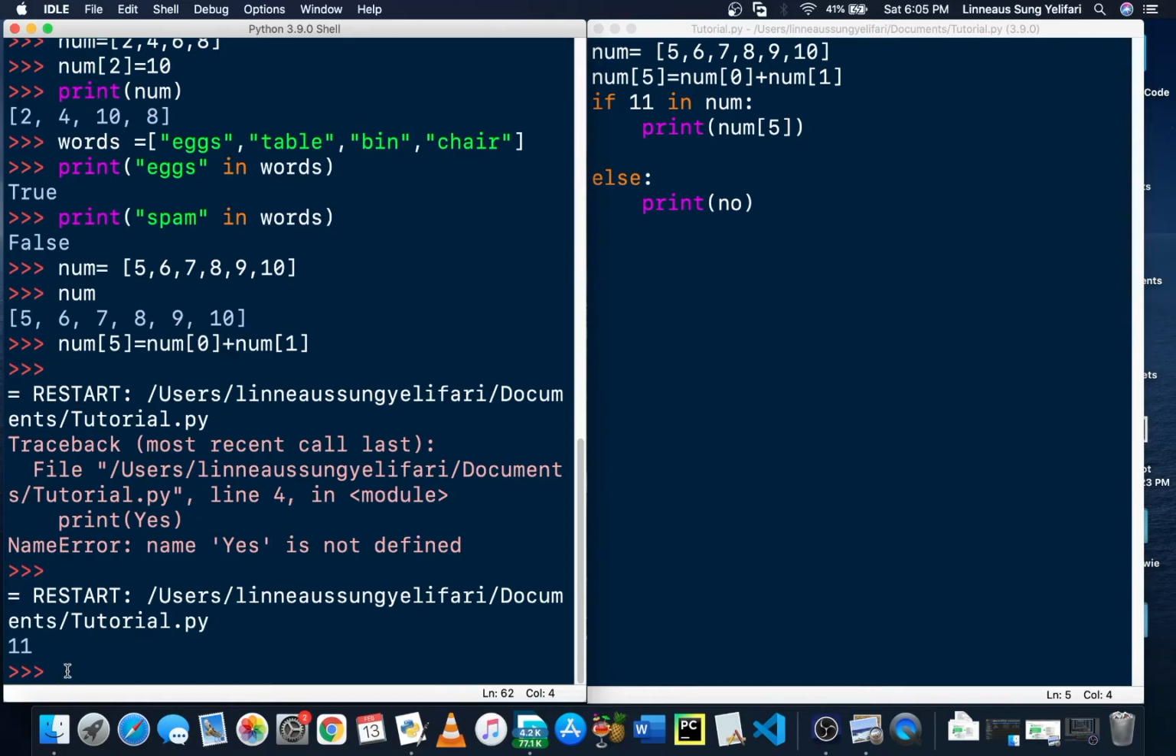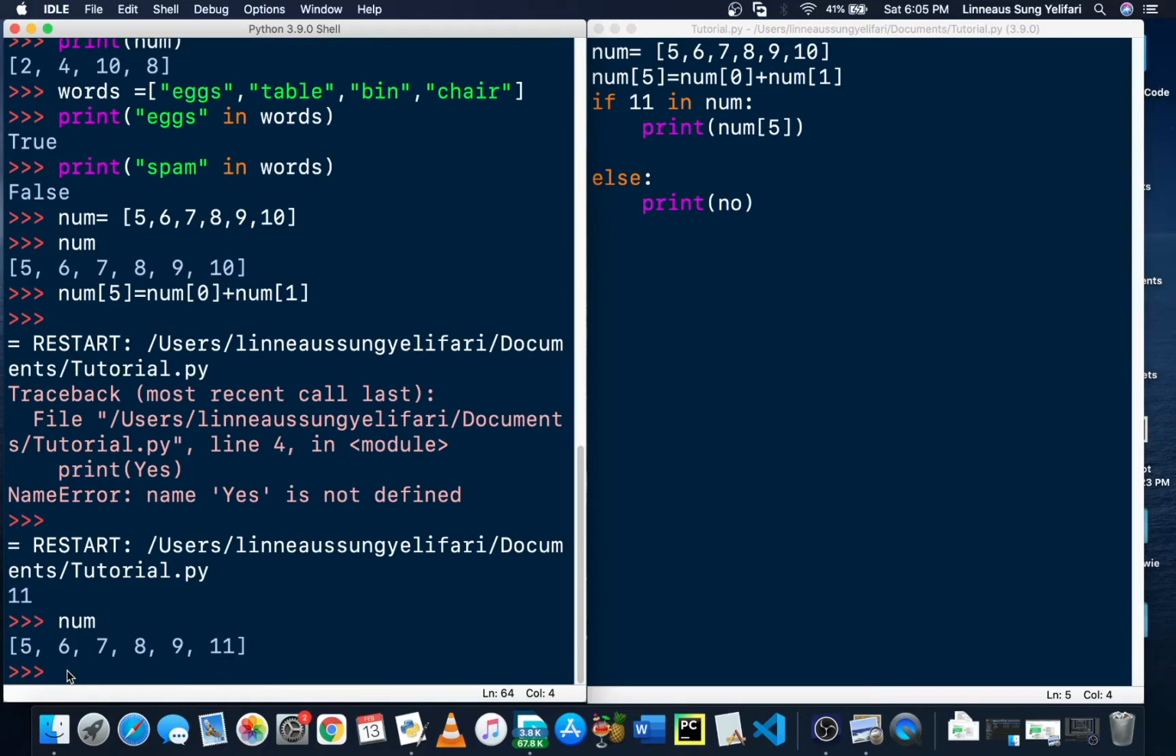Okay, so using our nums, let's call on nums. Okay, it's still intact, except that 10 is now 11.